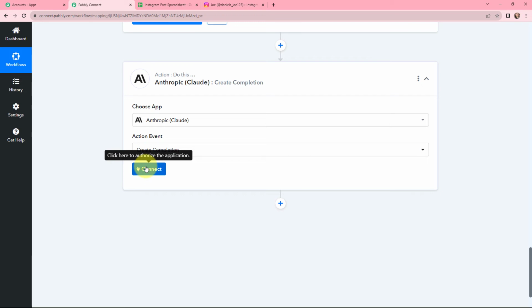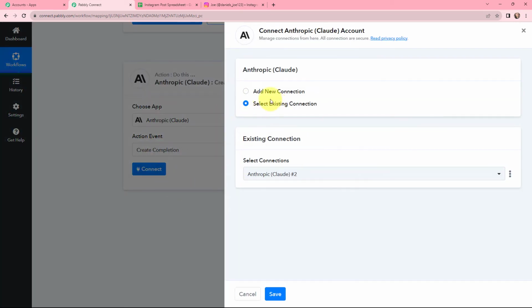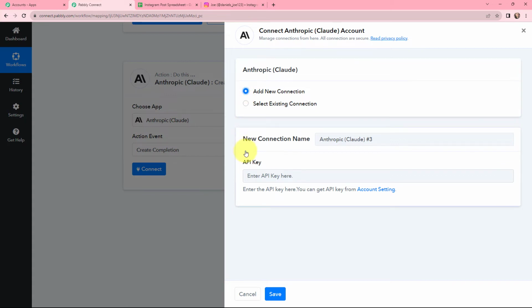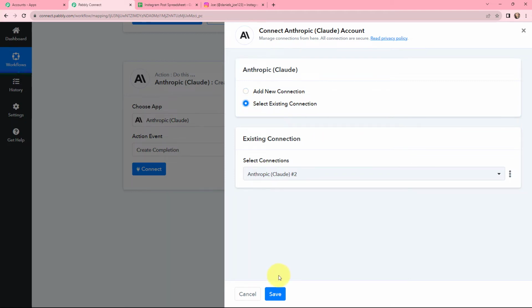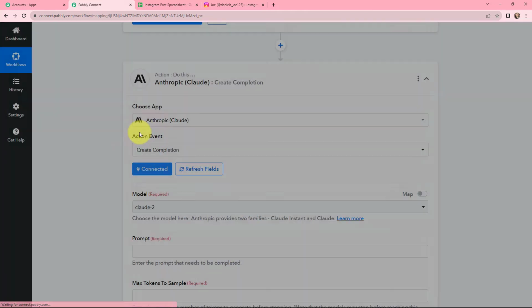So here I'm going to click on connect. If you have an existing connection, you can go with the same, or you can add a new connection. To add a new connection, you need to mention the API key. You can get the API key from account settings as well, or you can click on this hyperlink. As I have an existing connection, I will go with the same and click on save.